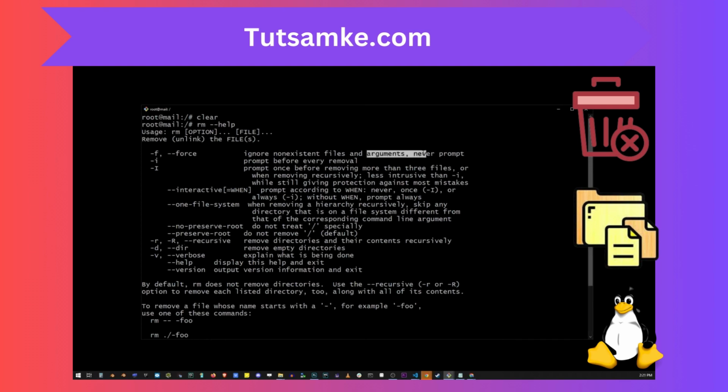Now, if you want to delete, let's say, 5 files, but you want to keep one, the fastest way to do that would be to add the -i flag to your rm command. This will prompt you every time, asking you if you actually want to delete that file. You can also use -I to prompt once before removing more than 3 files, or when removing recursively.